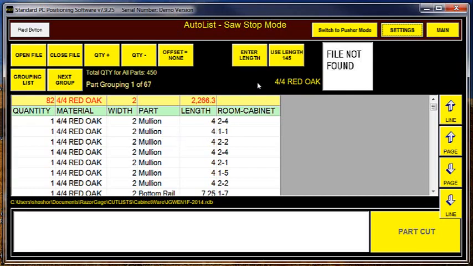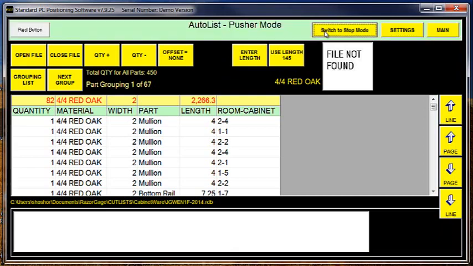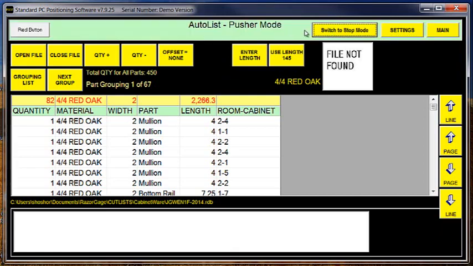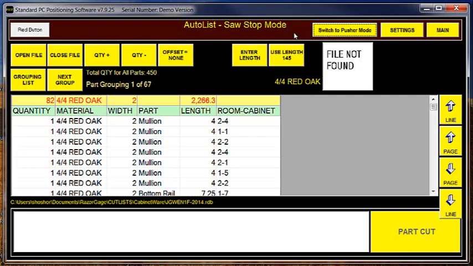So the first thing to do, now I'm going to go through the scenario if you're cutting hardwoods. Using the AutoList for cutting hardwoods that are random length and have defects, you would put the AutoList in stop mode. You can switch to pusher mode, and you can do this back and forth throughout. Usually you wouldn't, but you can. So I'm in stop mode, and we're going to use the razor gauge positioner as a stop.